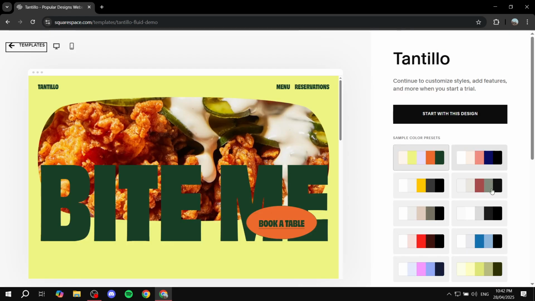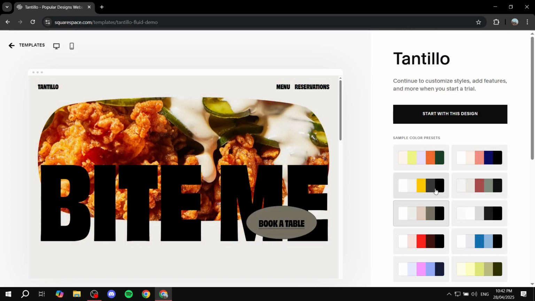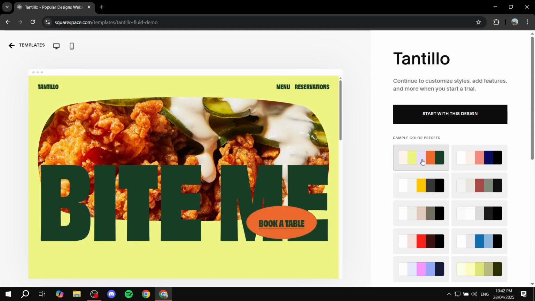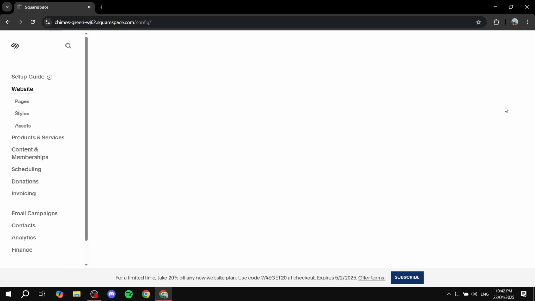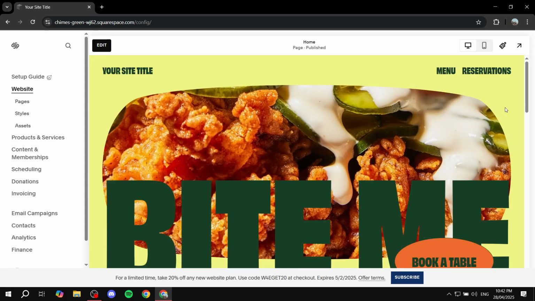Now, it really doesn't matter what template you go for. Like, for a website with restaurants, I don't really think you would need memberships. But anyways, I'm just going to go for this one because it looks cool and I'm quite hungry, so I'm just going to use this one. Click on start with this design, and you can really pick any design that you like. So this is the creating the website part done, you could say. And now let's talk about how to start selling memberships.